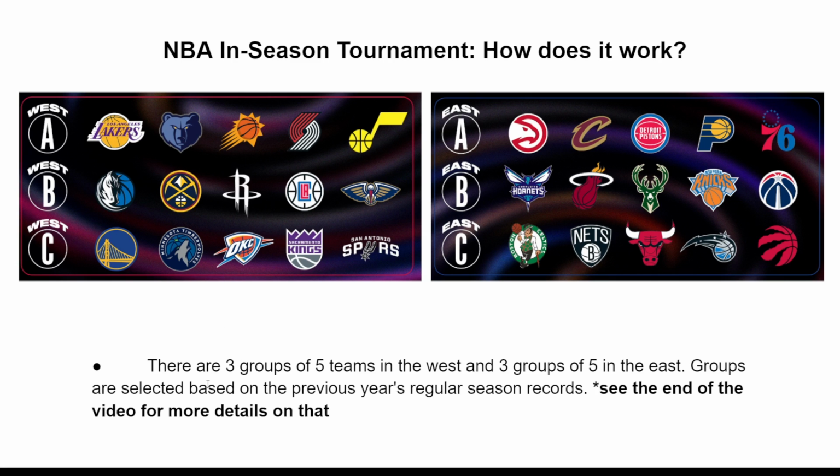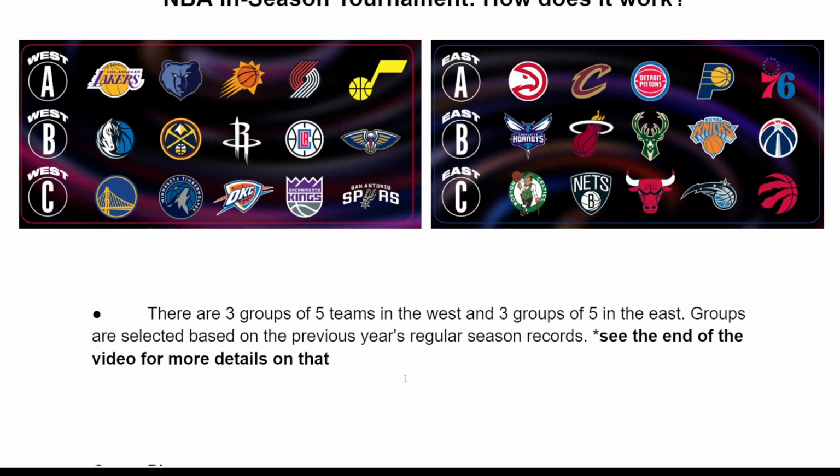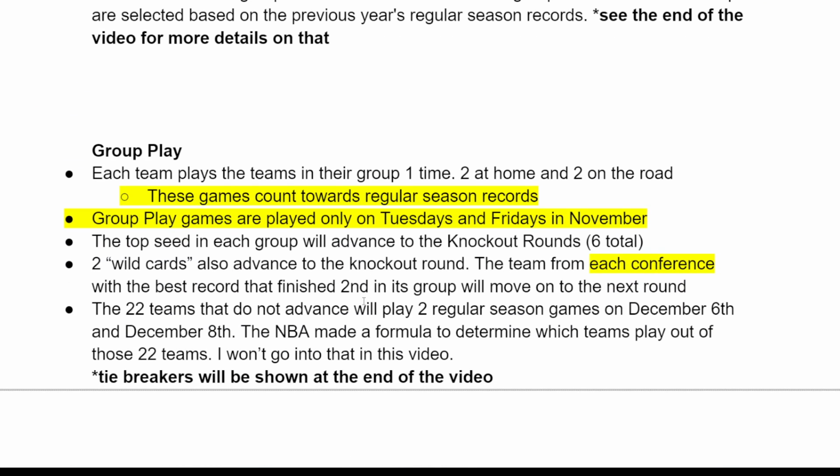So first, let's start off with the groups. There's 3 groups of 5 teams in the West and 3 groups of 5 teams in the East. These are the groups over here. Groups are selected based on the previous year's regular season records. I'm going to go over this at the end of the video after the conclusion to really explain it for you guys, okay? So first, let's start off with the group play.